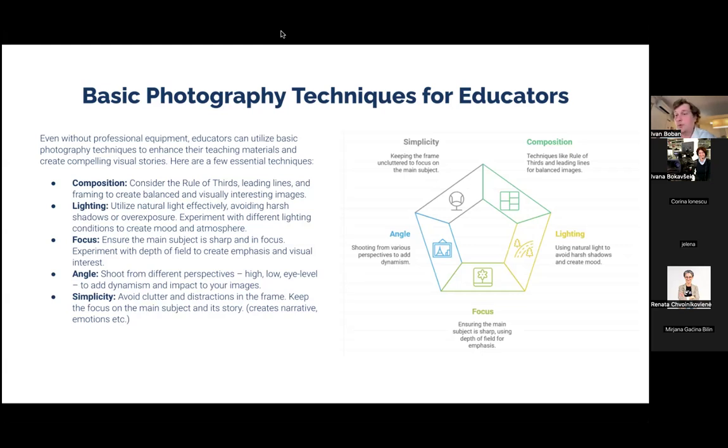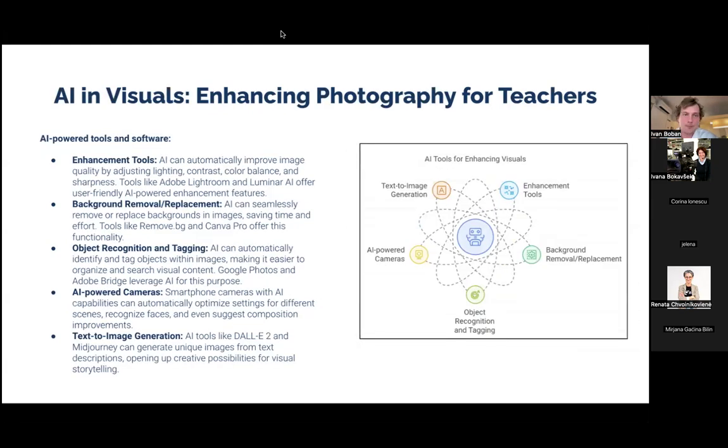And if you want to learn more about this, then I really suggest you take our course, because we really go in depth here on how to use these techniques and how to think about them, not just when it comes to photography, but also visuals and your everyday teaching.